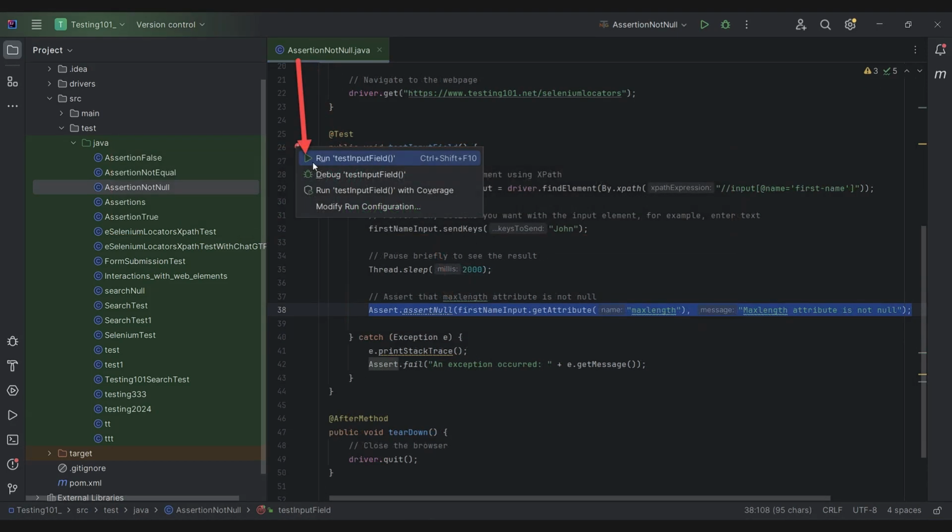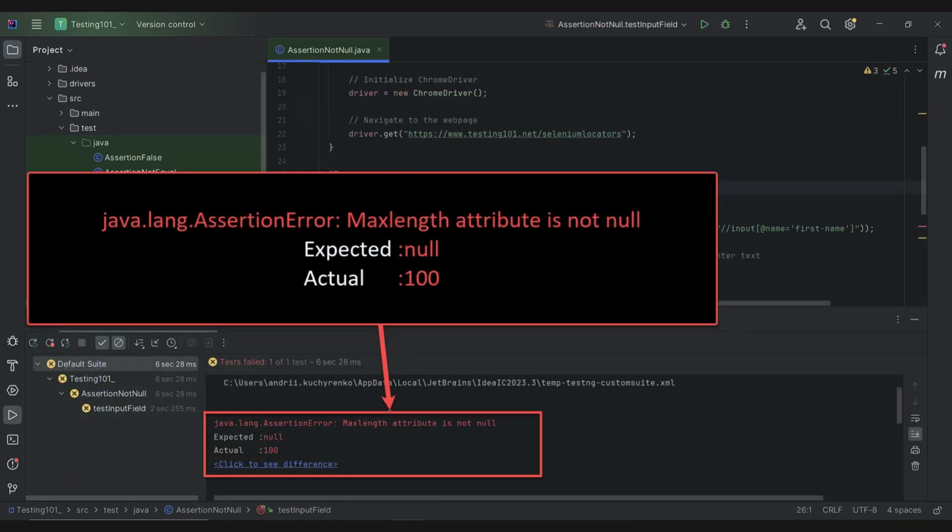Let's run the code and check it out. Click on the play icon. The Chrome web page that is being controlled by automated test software will be opened, and an assertion error will be displayed. The maxlength attribute is not null. Expected null, actual 100. It means that our assertNull TestNG assertion works as expected, failing the test case as the actual value is 100 instead of null.